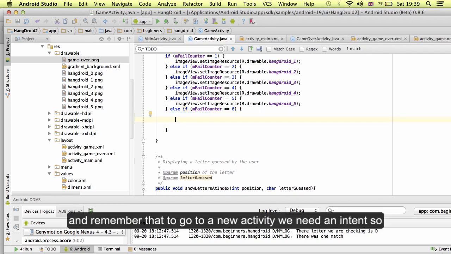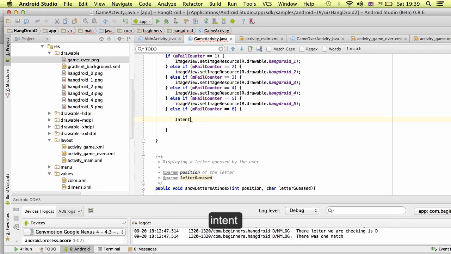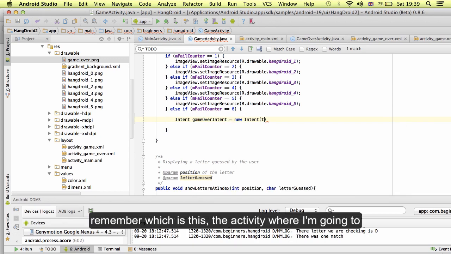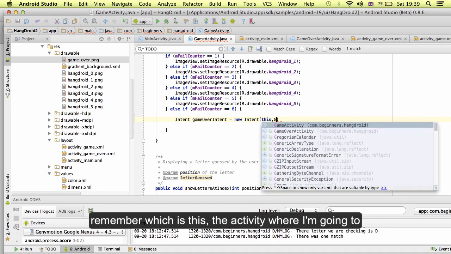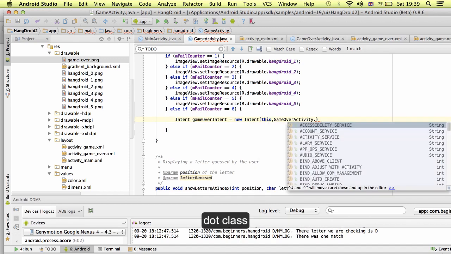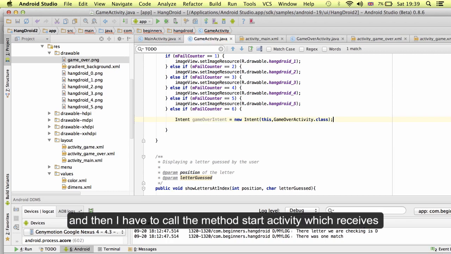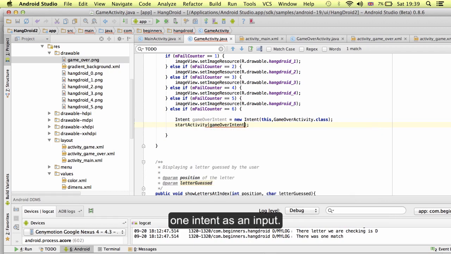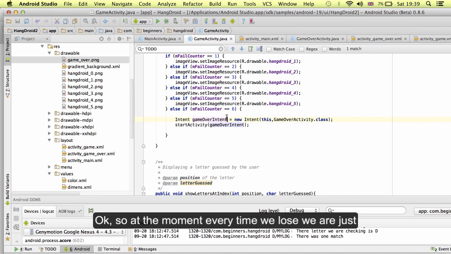And remember that to go to a new activity, we need an intent. So intent game over intent equals new intent. Remember which is this, the activity where I'm going to, dot class, and then I have to call the method start activity, which receives one intent as an input. Okay, so at the moment, every time we lose, we are just going to see the game over screen, but without the points.